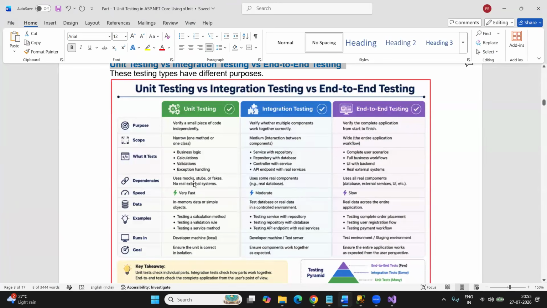So here you can use mock, stubs, or fakes, but no real external system is going to be involved. Using some real components means what? Some testing database is going to be there. You can use that database to test your application. And here, use all real components, so starting from the UI till the database, everything is going to be original. There is no fake.